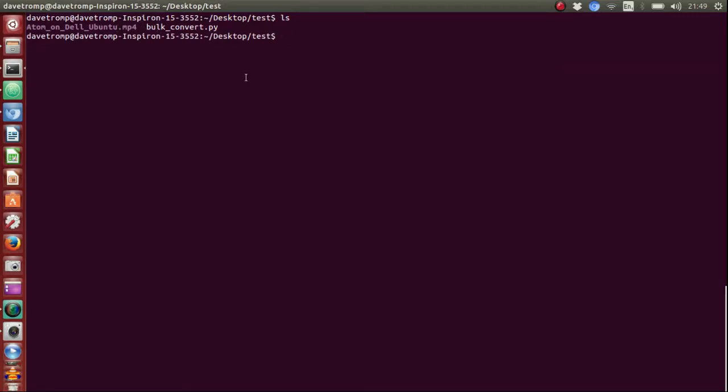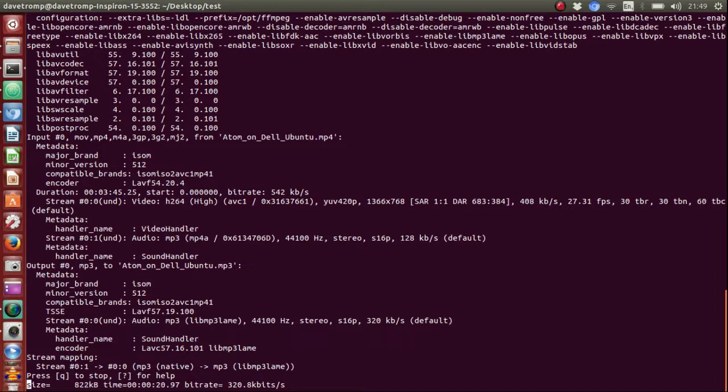So if I run python and then bulk convert, it will read in all the MP4 files from the current folder and will output the file, but then with an MP3 extension. So press enter, there it goes. It will process it using FFmpeg. It will take a few seconds, and almost done, I think.